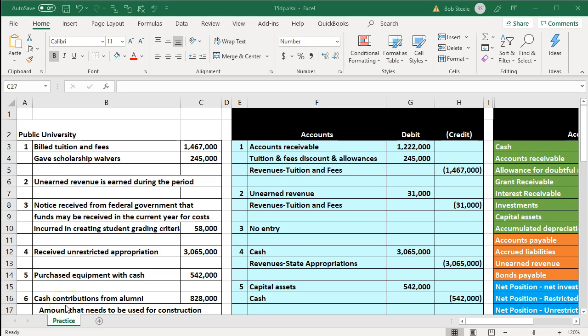In this presentation, we will continue on with our comprehensive problem related to a public university. Last time we entered transactions related to the public university information on the left side, entering that information into the blue area on the right side, then posting it to the trial balance. We're going to continue with this process, continue on to number 9.